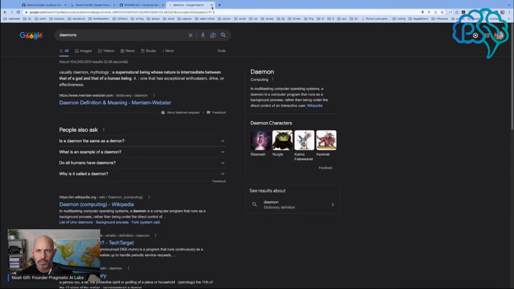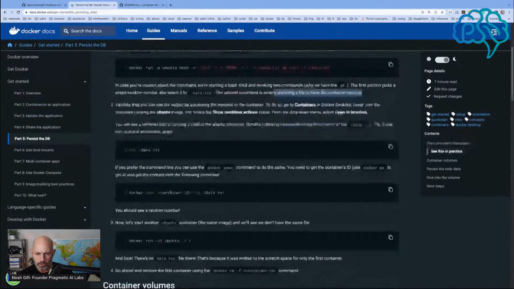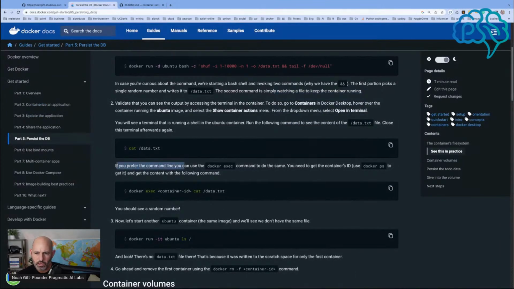That didn't work for me. So let's go back here. Oh, if you prefer the command line, which I do, exec, or you can do this. So we can say Docker exec.